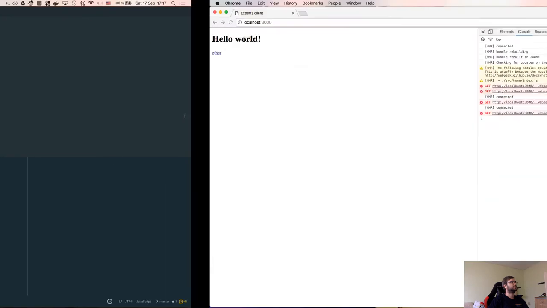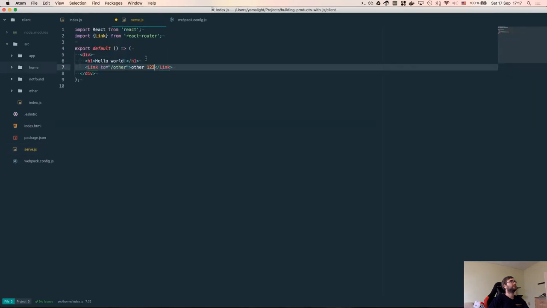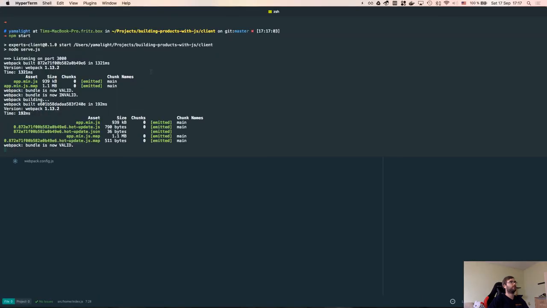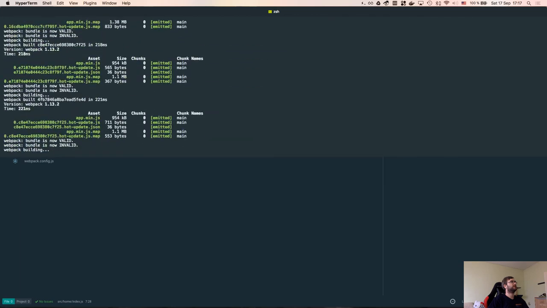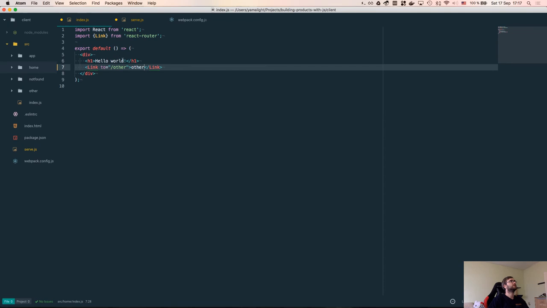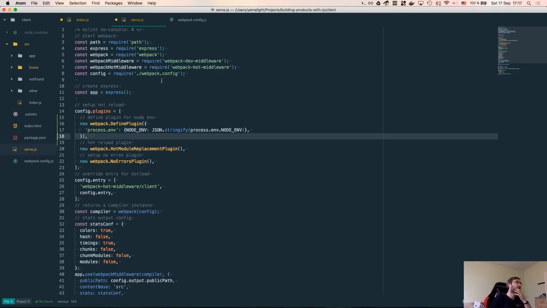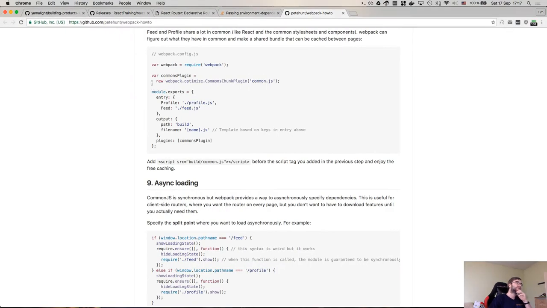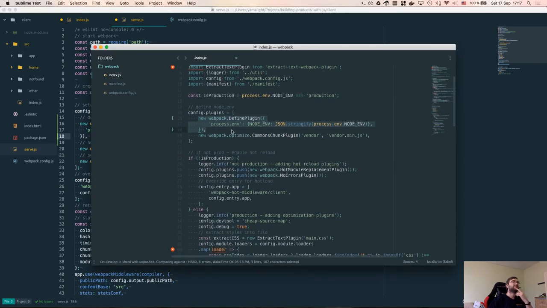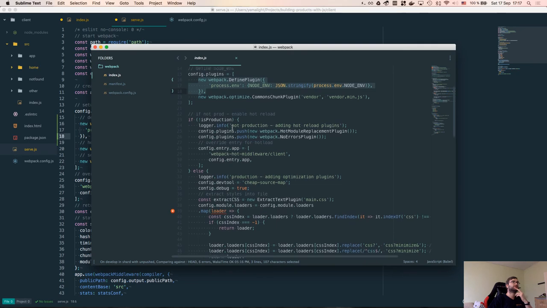Does that help? We have that, and then if I remove that, no. Okay, now we actually have this hot update map. Did that happen before? Yes, it did happen before. Okay, so this is the hot update map, but right, so why is that not, what am I missing? I have, okay, we added the define plugin, which is not exactly required.